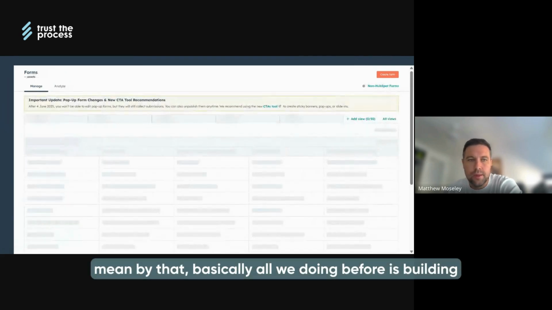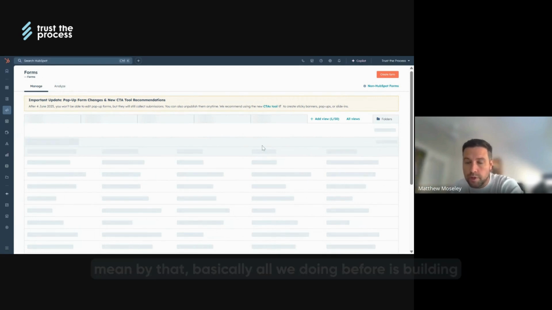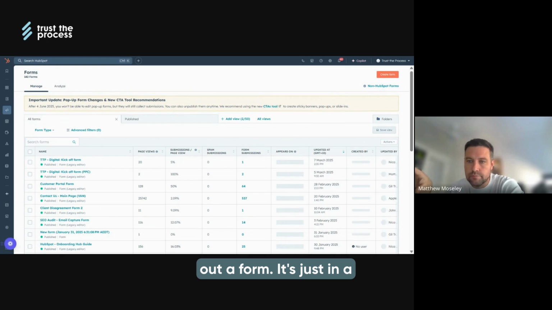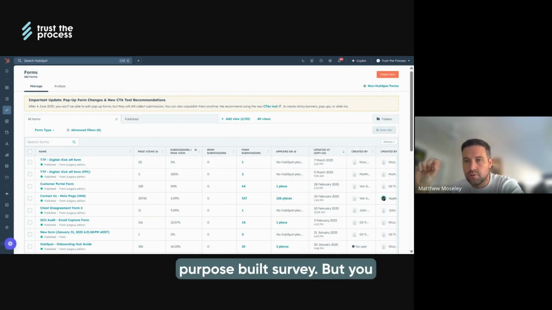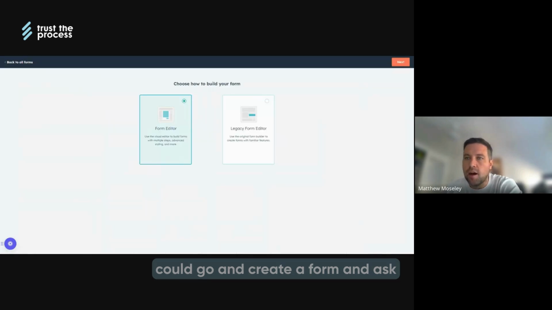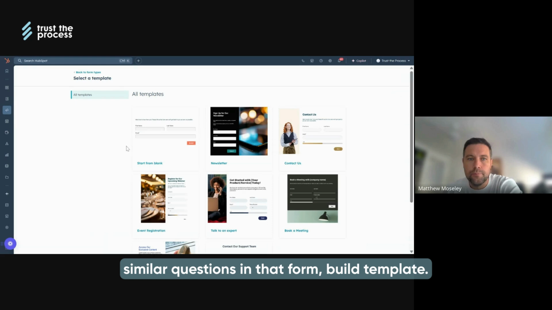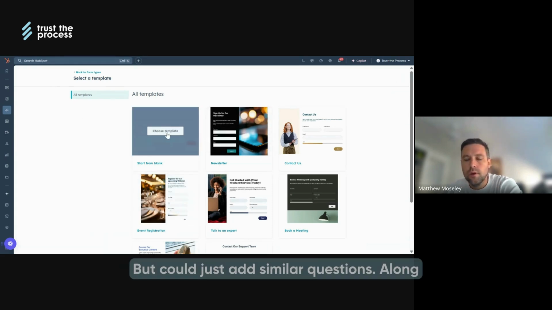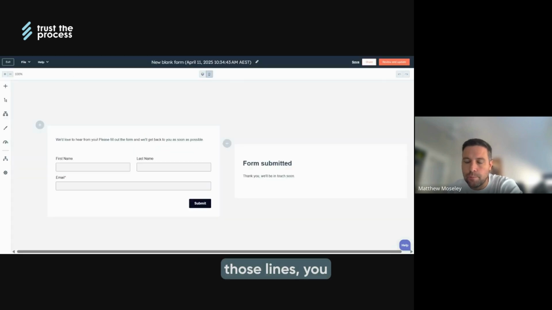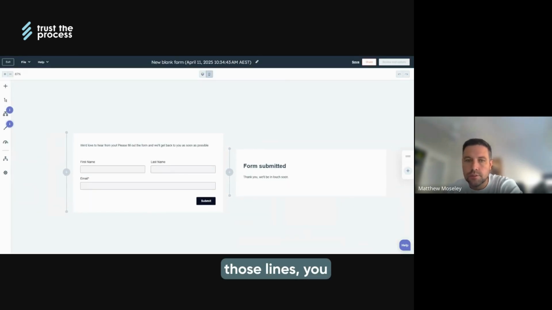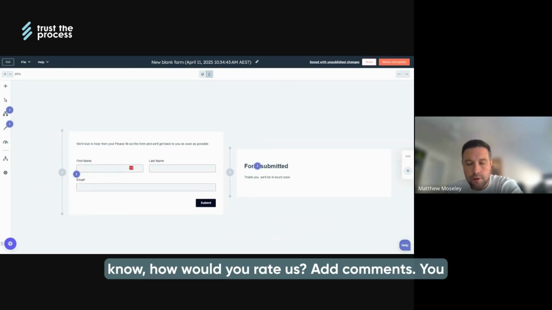What I mean by that is, basically all we were doing before is building out a form. It's just in a purpose-built survey, but you could go and create a form, do a template, and ask similar questions in that form along those lines. You know, how would you rate us? Add comments. Who did you work with? Any other thoughts?